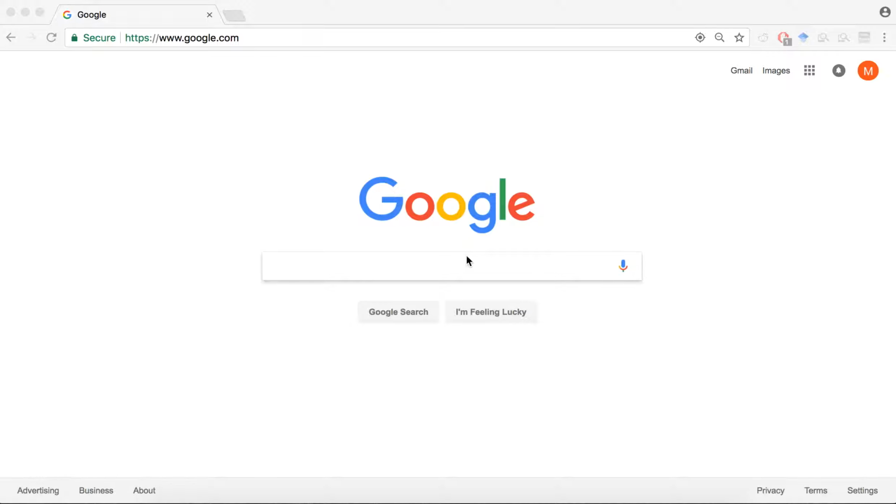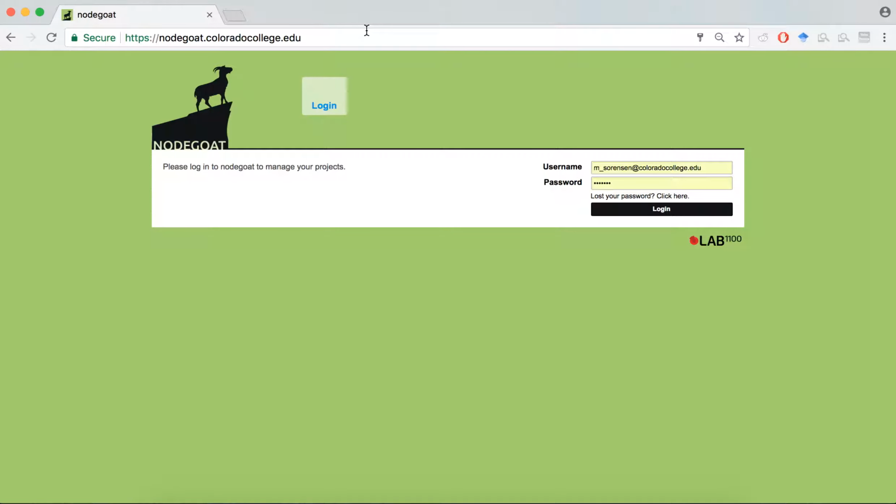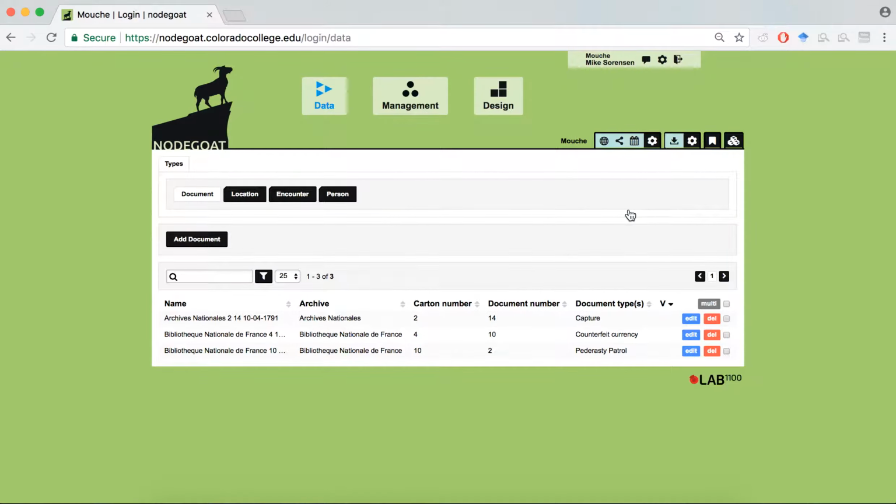So I'm just going to walk you through the data input process briefly. We're going to start by going to nodegoat.coloradocollege.edu. Then you're going to enter your login credentials and hit login. And this will bring you to the NodeGoat homepage.